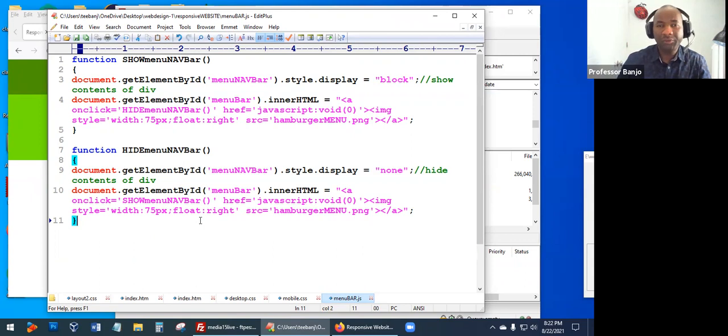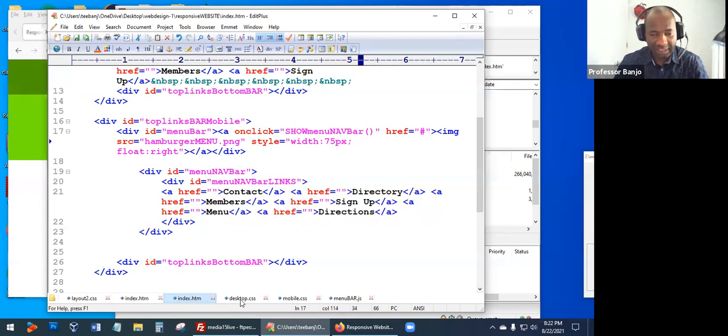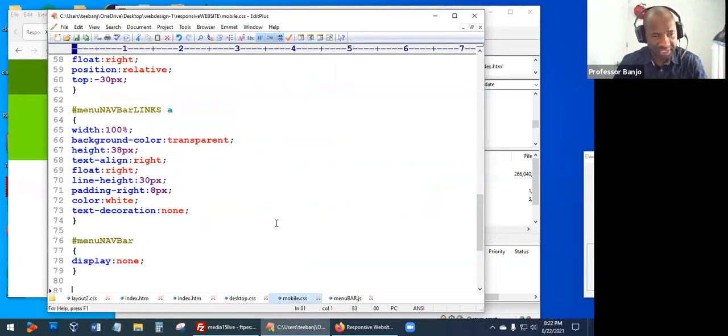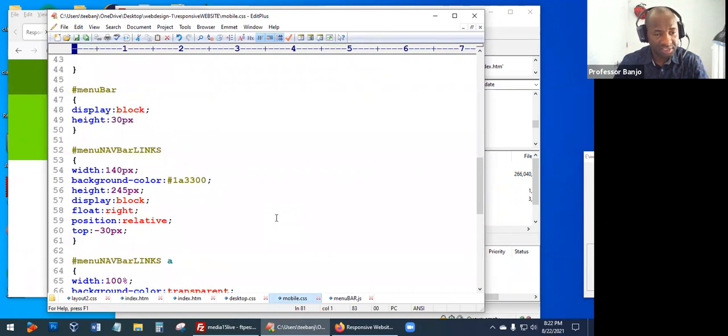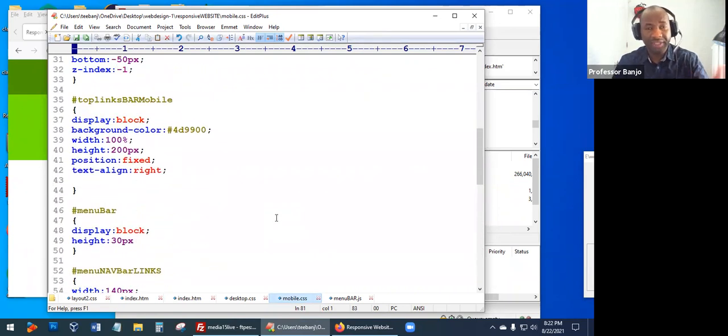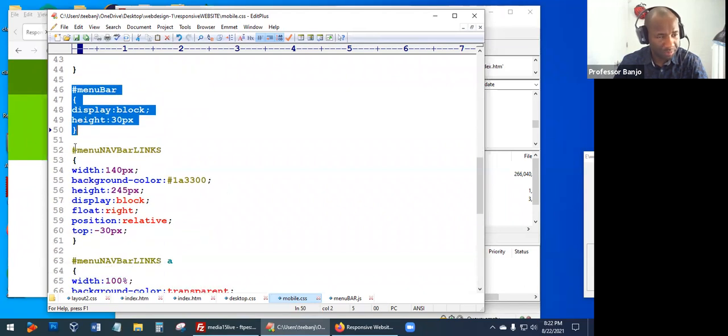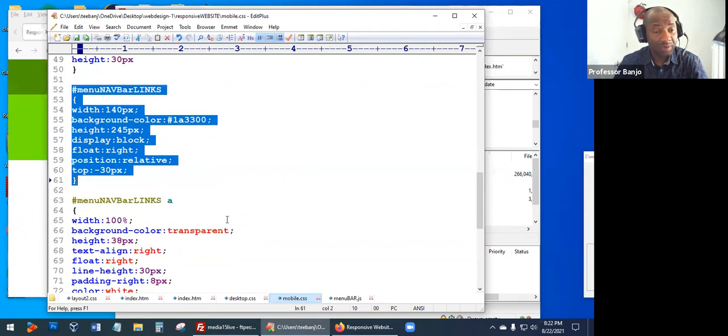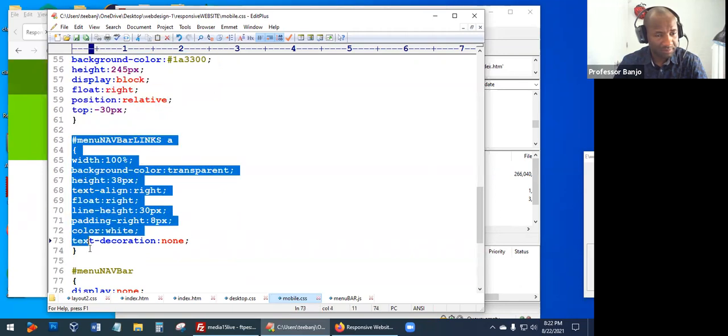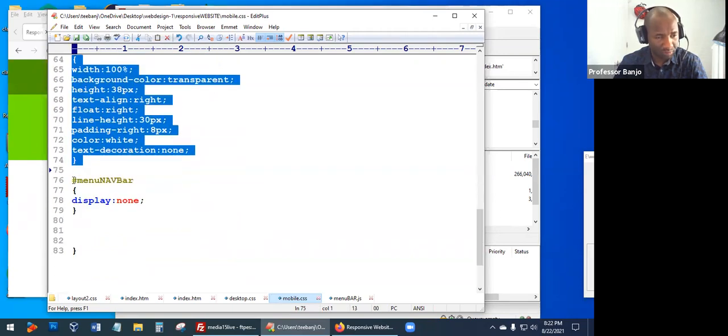Okay. So if you're going to reuse, just make sure that is fine. And then your CSS, just the mobile CSS, this is everything that works with the hamburger menu. This is one, two, three, and four.